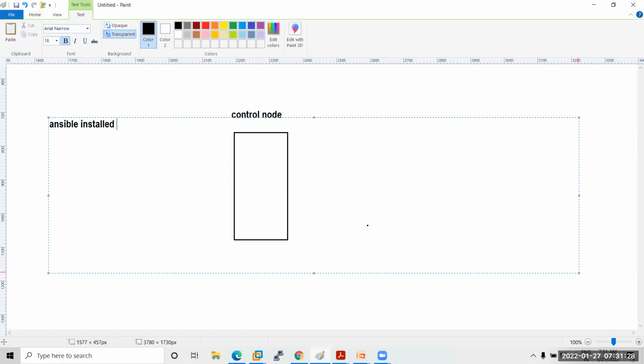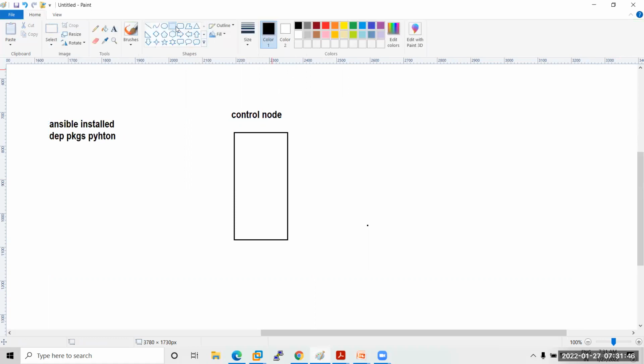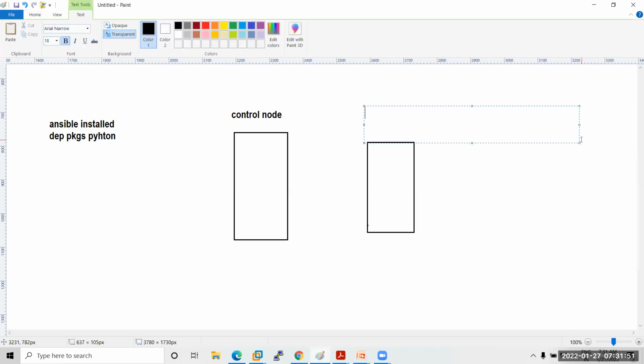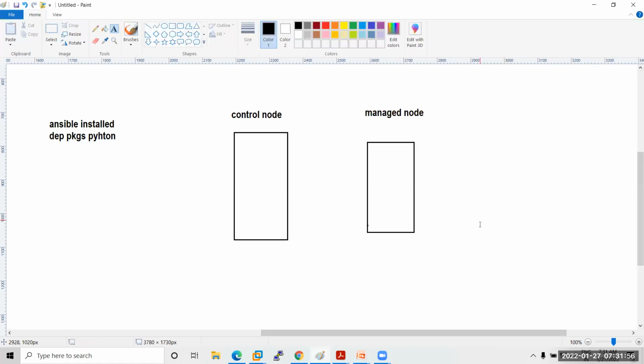Whenever you try to install Ansible, the dependency package is Python. Python is a must, and we will also discuss why Python is used. Then we have a managed node here. This is called a managed node, and we also have network connectivity. Good.